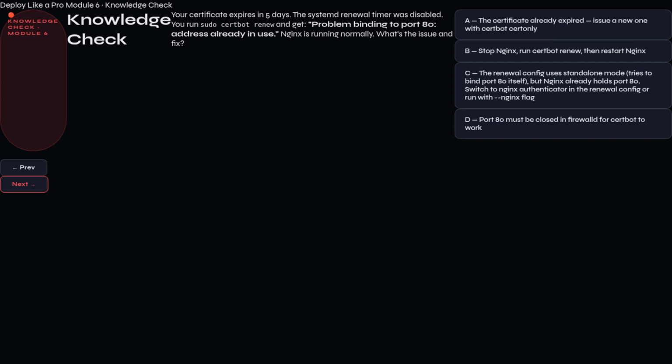Option A, the certificate expired and you need to issue a new one. The certificate hasn't expired yet, it expires in 5 days. Certbot renew should be able to renew it. But there's another problem blocking the renewal. Option B, Nginx stopped running so Certbot can't serve the ACME challenge. Partially correct direction, but the error address already in use means something is using port 80, but it might not be Nginx. If Nginx weren't running, port 80 would be available.